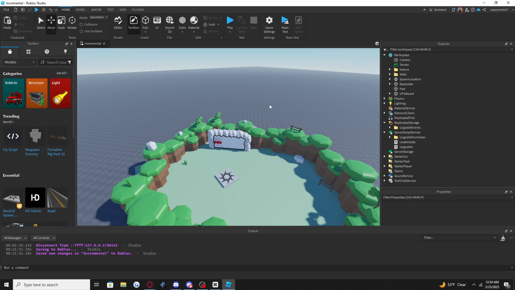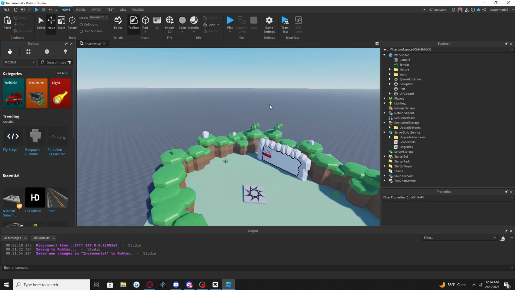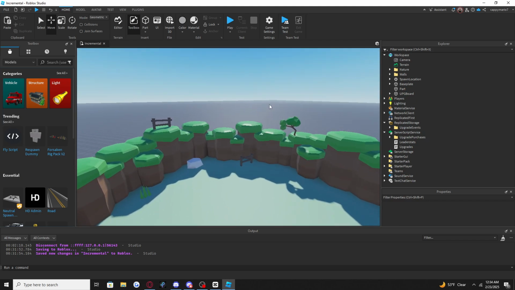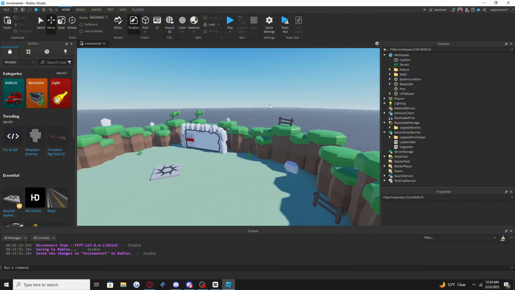And after 5 minutes of hard work, my map is done. While it's not the best, it definitely spices things up and makes the world look so much better.